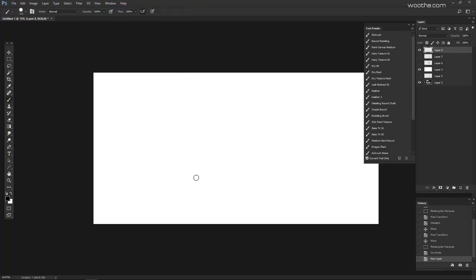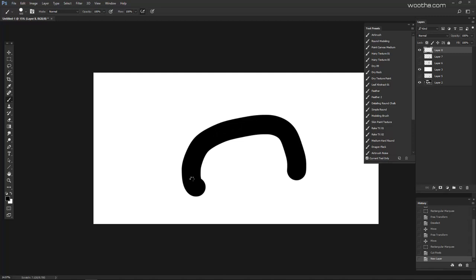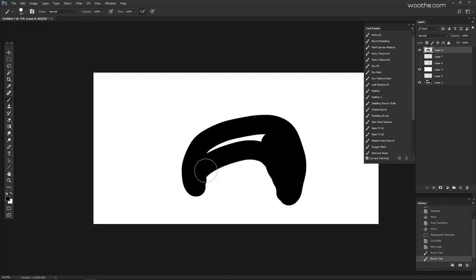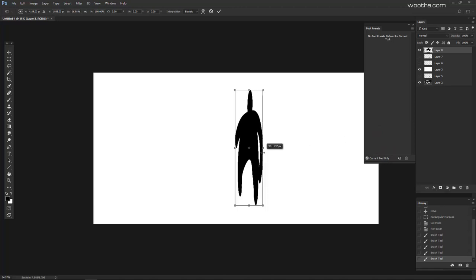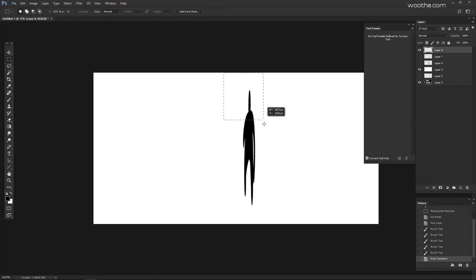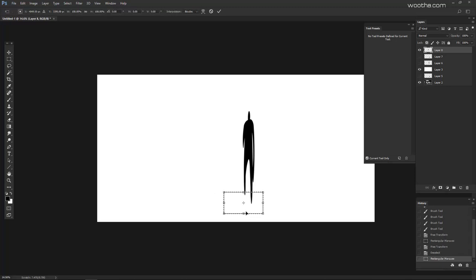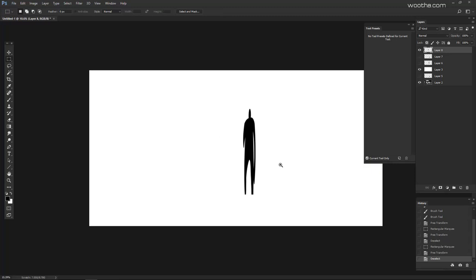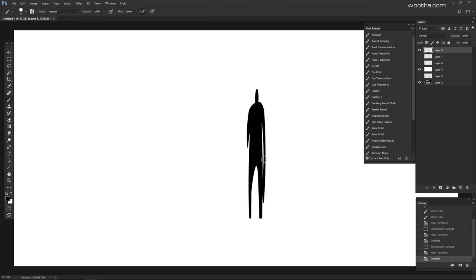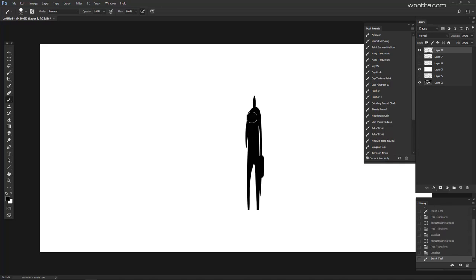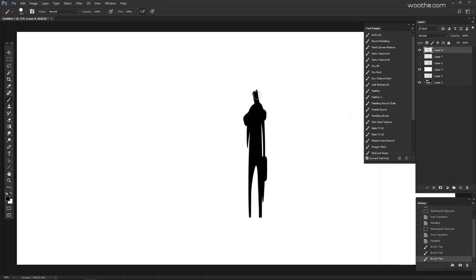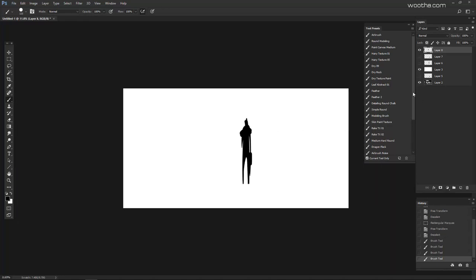Let's do another one. So the legs are a bit too small, so I'm going to make a bigger bridge here. Up, maybe he is holding something. Now you can get some sort of backpack if you want. Again, you can complexify the silhouette if you need to.